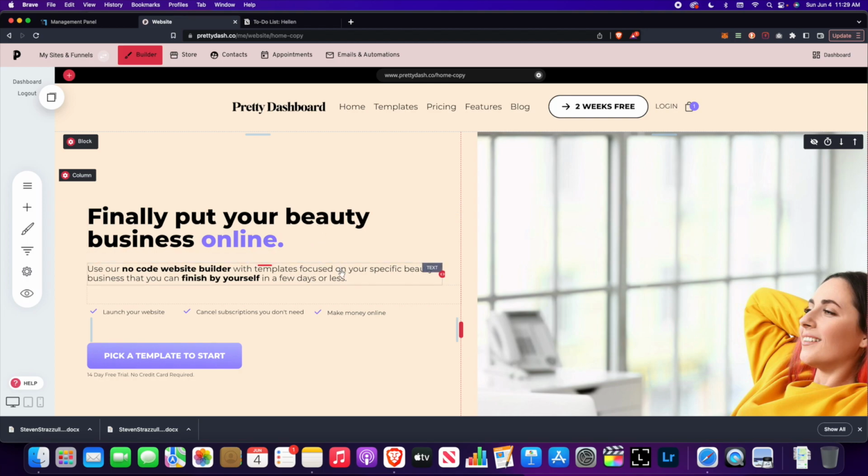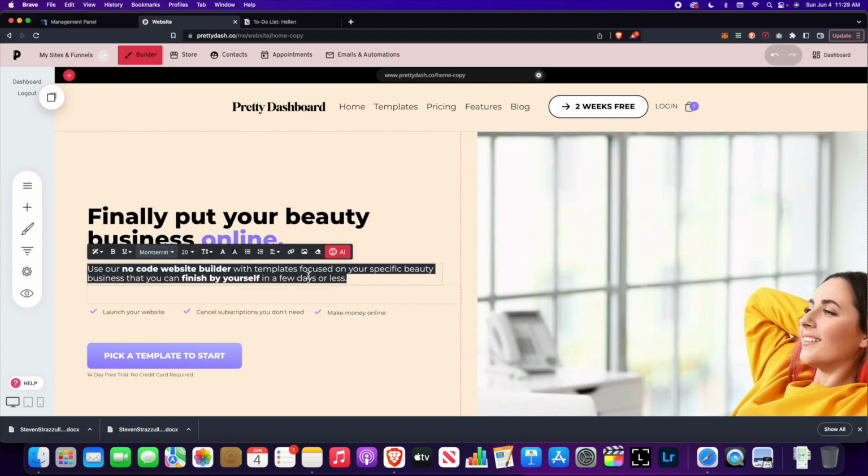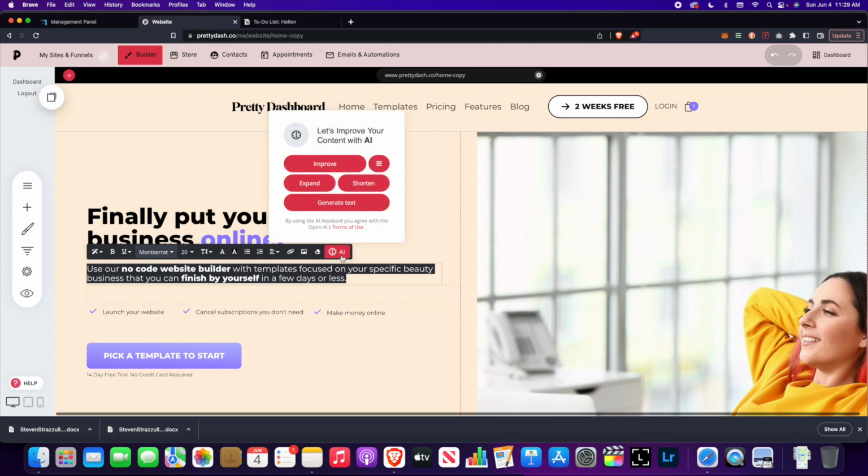So if we were going to edit this text, let's say you already wrote this text in your hero section and you're like, I don't really know if I like this so much. Let's see how you can access it. So just double click on your actual text and click this button right here that says AI. So you can see a few options here. You can improve your text, you can expand your text, you can shorten your text, and you can generate text.